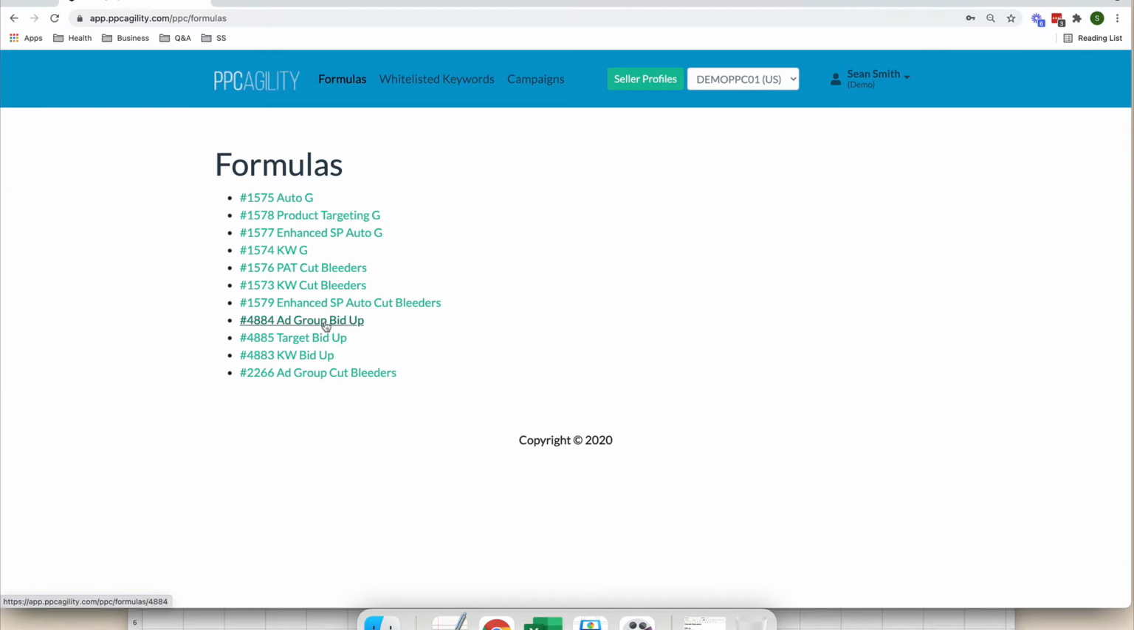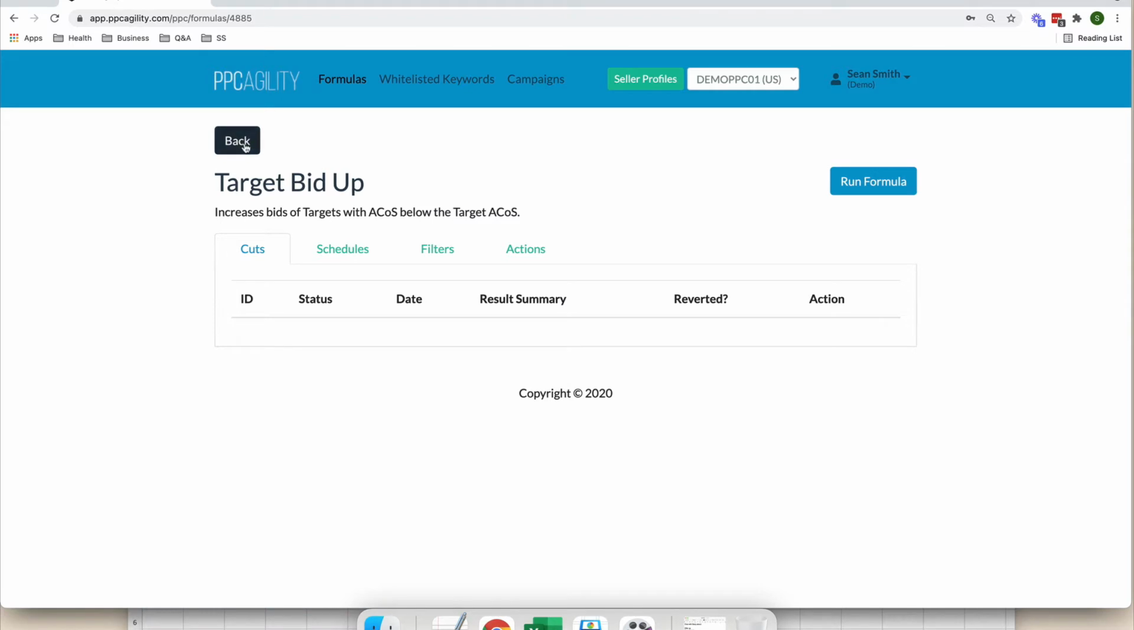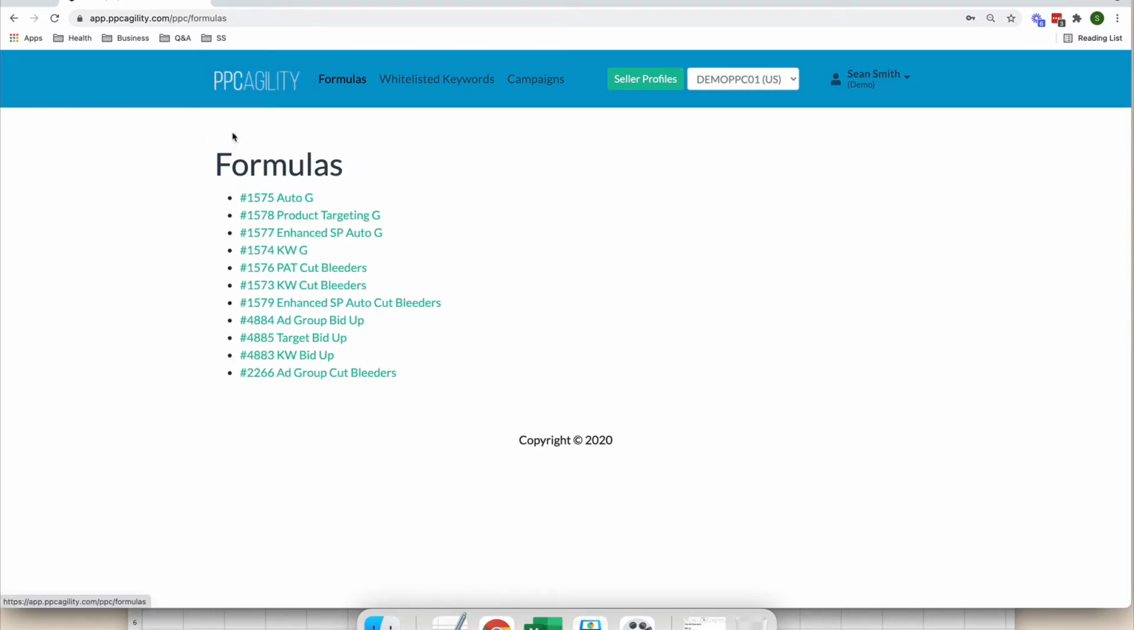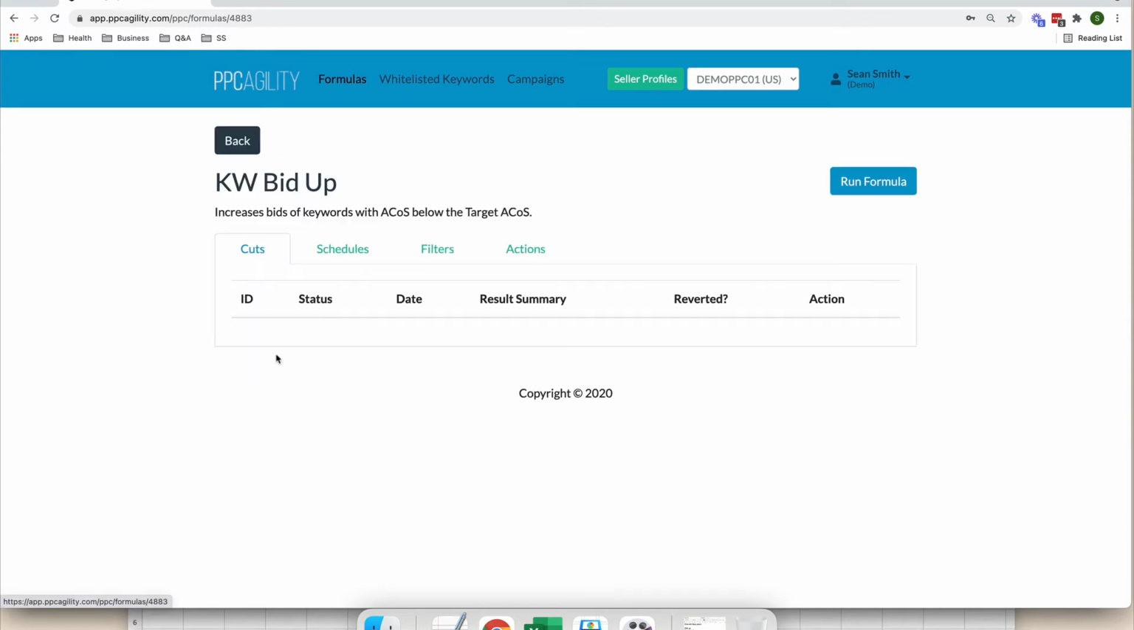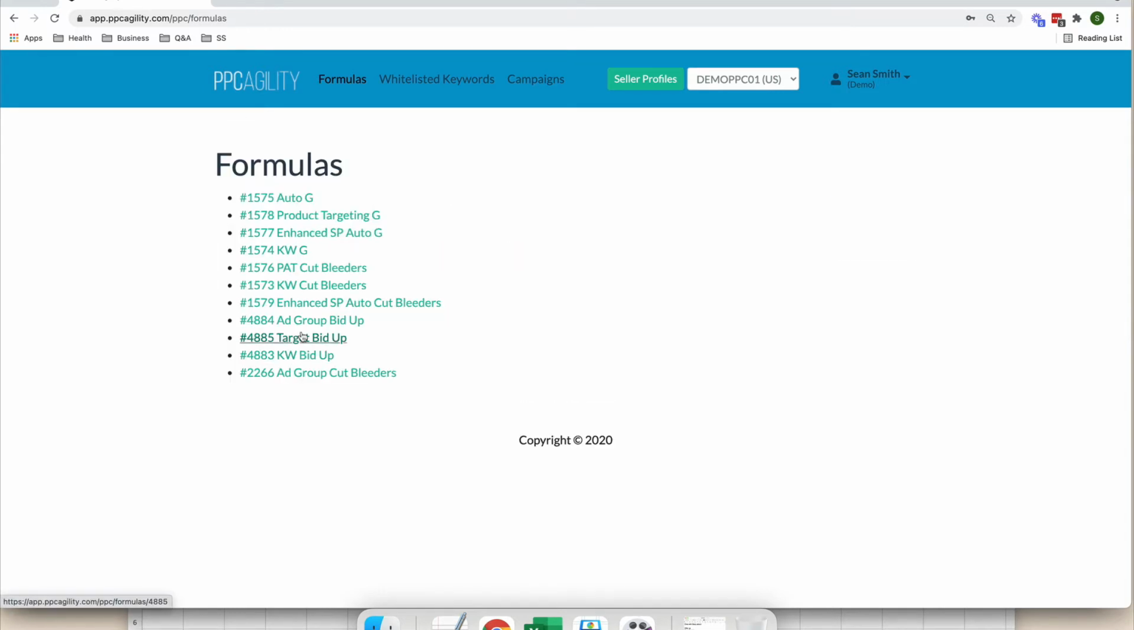But I just wanted to show you that this will increase those bids. This will do it for your product targets, like your ASINs. This one will do it for the keywords. And this will do it for the ad groups.